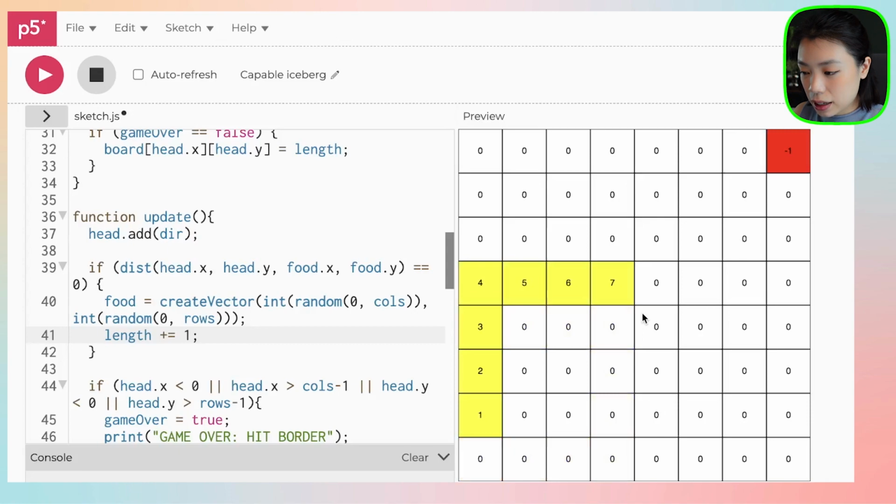But did you see that? Did you just see that where the food got generated on top of the snake? That's not what we want. So let's fix that part first. How do we fix that?